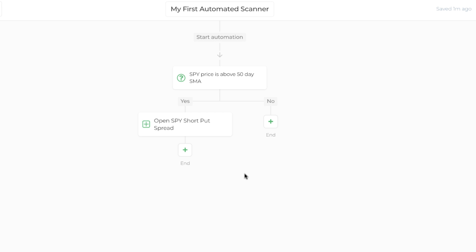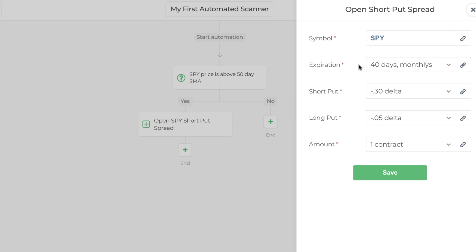So once we hit save, you can see that the new auto trade strategy flows into the decision tree. So again, what will happen is once the automation starts, it will run a decision to see if the S&P is above its 50-day moving average. And if it is, it will open a new short put spread, again, with the parameters that we had set. Again, it's really easy to go into the settings and to go back and double check and make sure that you wanted these parameters in here.